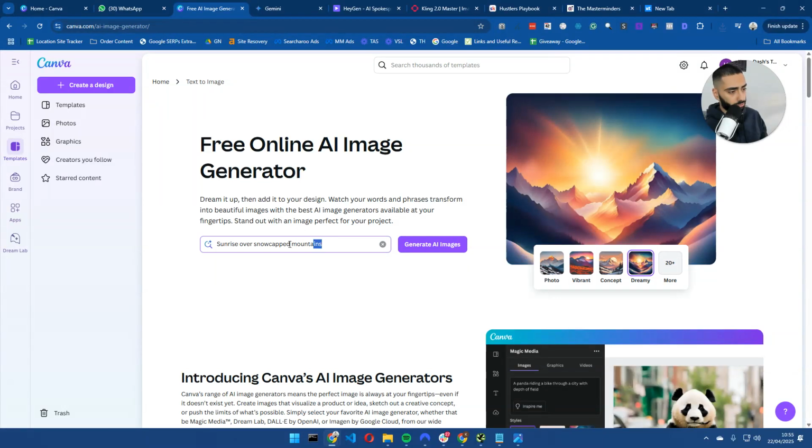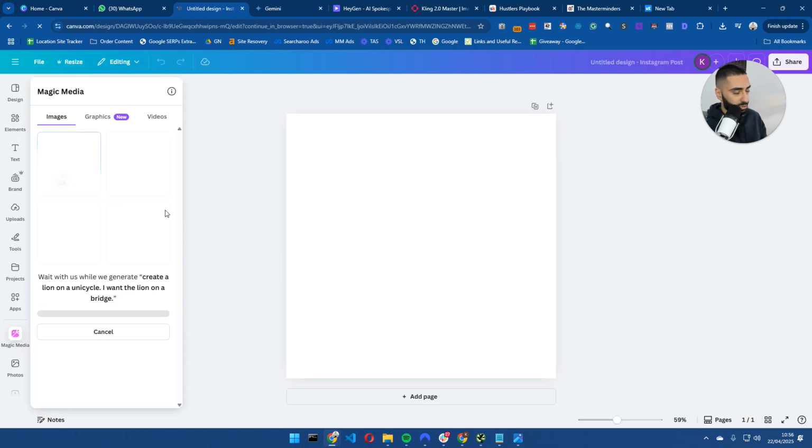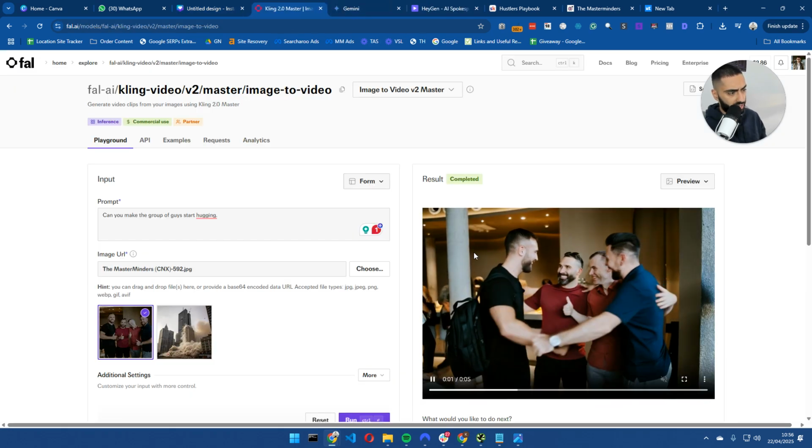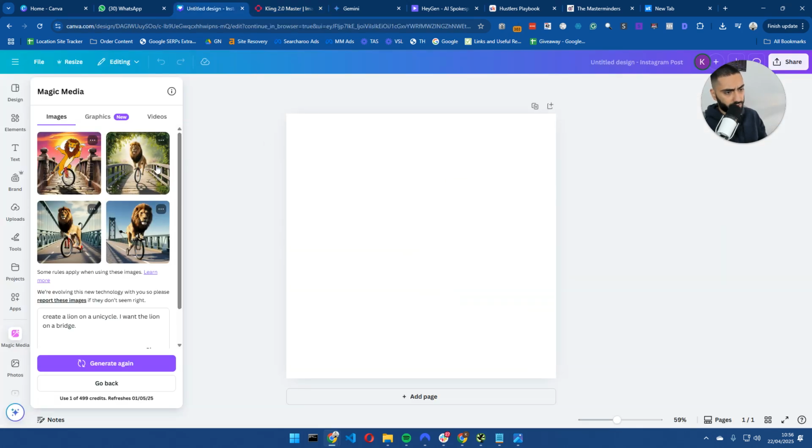So we want to generate an image of a lion. Create a lion on a unicycle. I want the lion on a bridge. Right, there we go. So that's pretty unique, if you ask me. So we will wait for it to actually generate the image. One thing to mention about Fal, this probably took maybe 2 minutes to generate the actual picture. We'll see how quickly this does it.